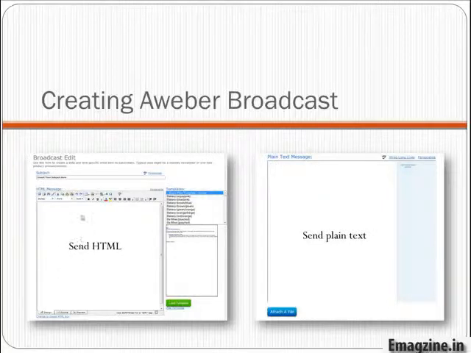But then you're going to notice that first of all, you're going to have the opportunity to create an HTML message. If you're going to use this, I suggest that you use the plain text message as well. You send one of each out. So you're going to basically take this message and put it in the plain text as well, to make sure that it's getting seen.